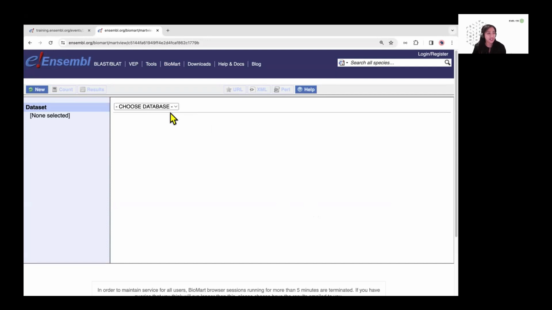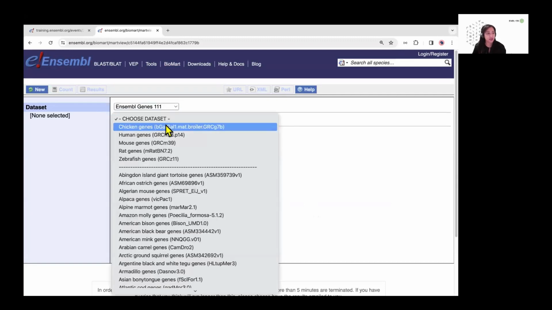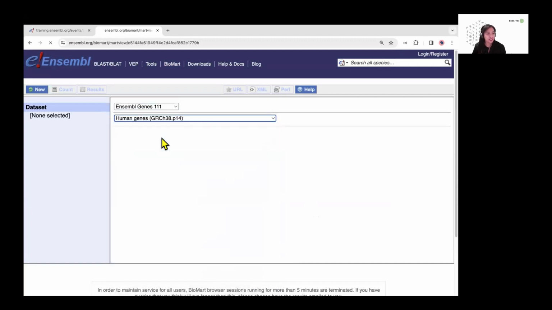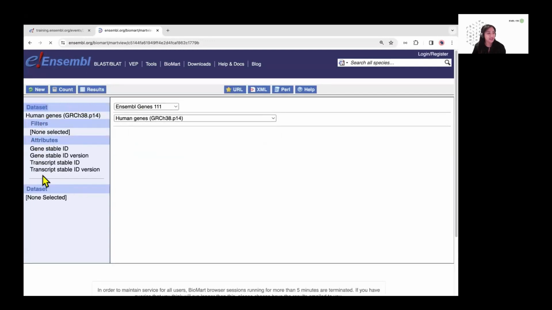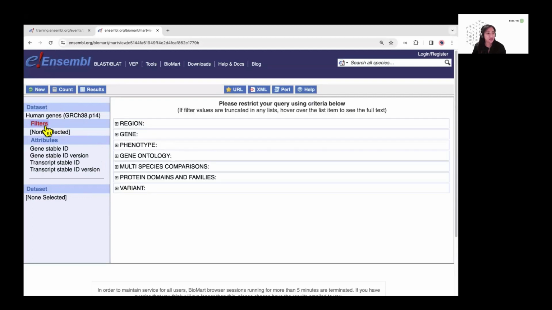So let's select the database. We have a list of genes. So we're going to select the genes, Ensembl genes database. And our species of interest is human. So we're going to select human from this drop-down menu. And now on the left-hand side, we have more options available to us. So first step is dataset. Second step is filters. So if we click filters, here we can select or enter our input.